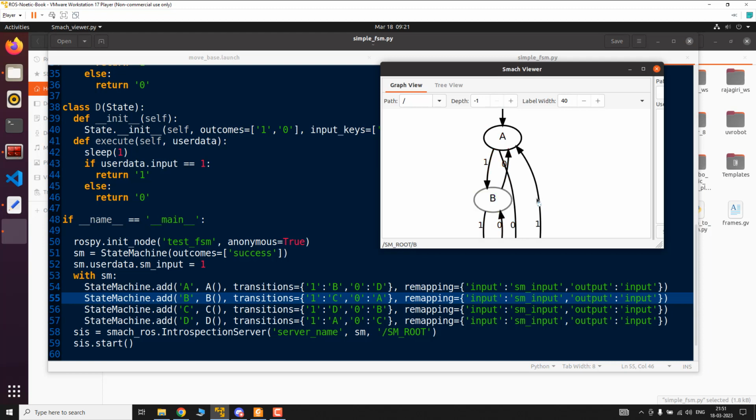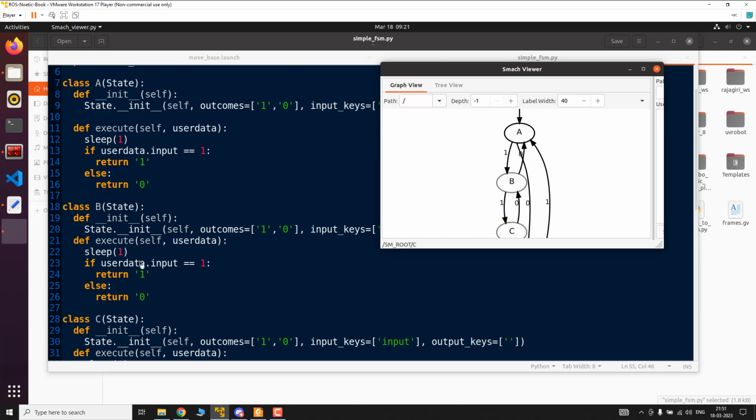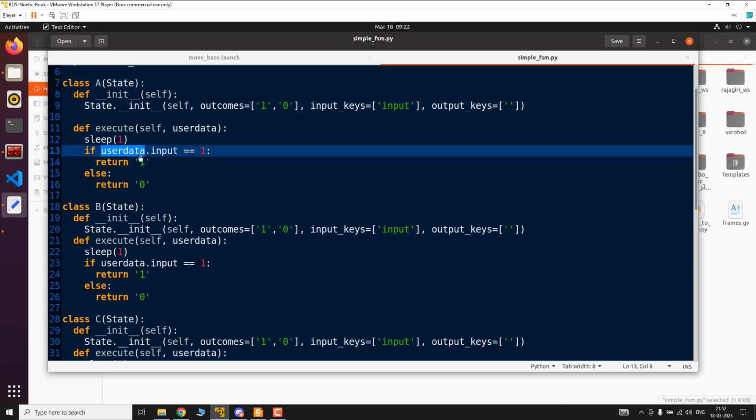So for B, if it is 0, it's going to A again. If it is 1, then it will be going to C. Okay, so whenever it's executing the B, the user input is actually 1 again. Okay, so you can find in each state we are giving the user input, like if the user input is 1, then it will be returning 1.